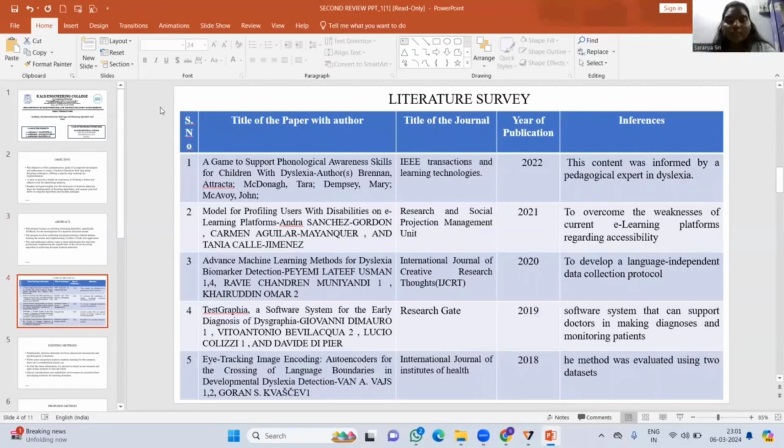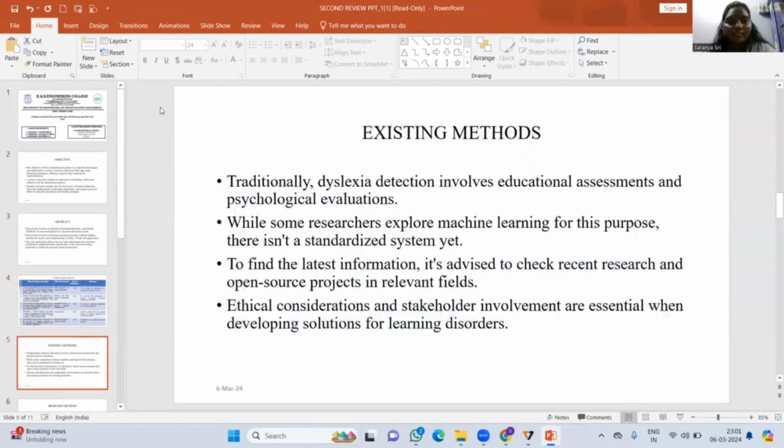Literature survey. These are some literature surveys from the past 5 years. Moving to the next slide. Existing methods. Currently, there are various methods and frameworks available for building dyslexia detection web apps, often integrating boosting algorithms like AdaBoost or XGBoost and Flask for web development.